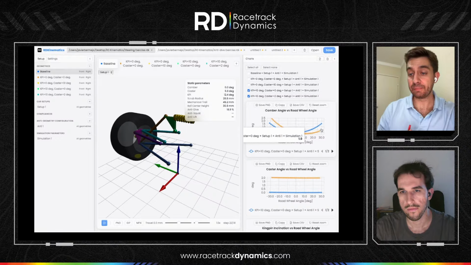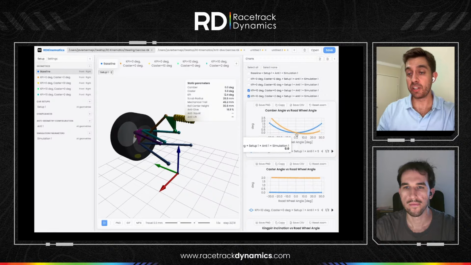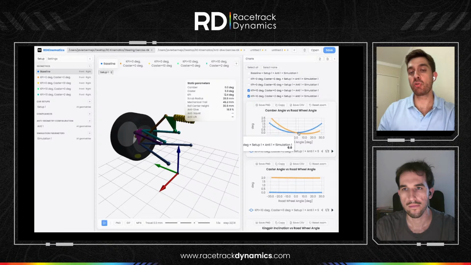Of course, it's not perfect. It's always changing because it's non-linear. My wheel is moving, but to dial this out is something in the region of 2 degrees, something in that region. So this is just to demonstrate that my caster angle is 5 times more powerful than my KPI when it comes to camber angle gain with steering.